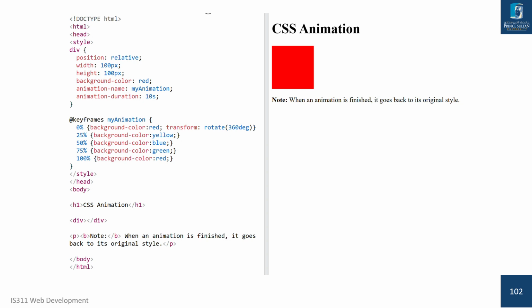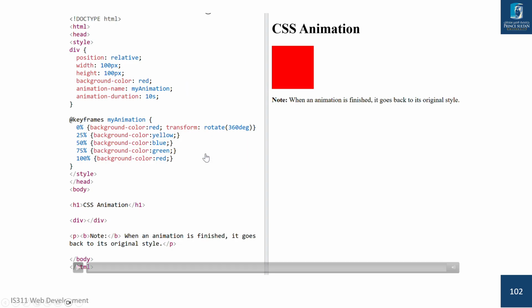Hello everybody. So this is the point where we left our last lecture, when we talked about CSS animation using HTML and CSS only, no JavaScript involved. We have applied the background change as well as the transform. It is rotating itself and also changing the background color of that div, which is of the size 100 pixels by 100 pixels.